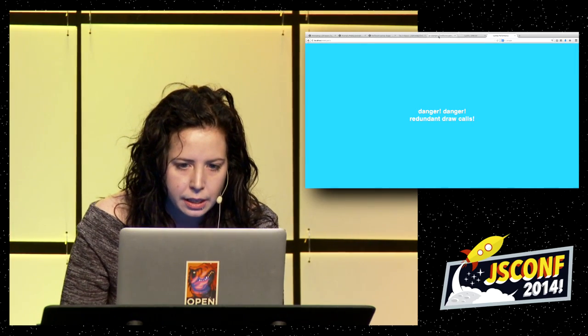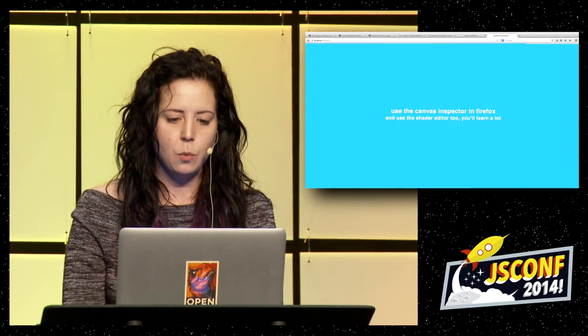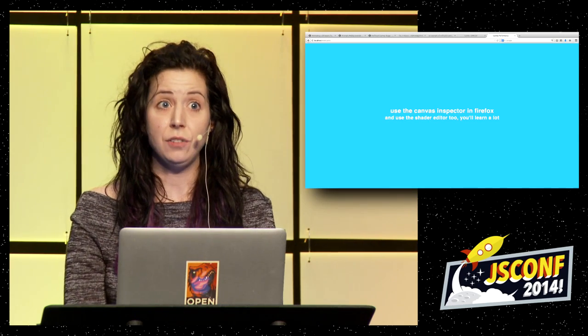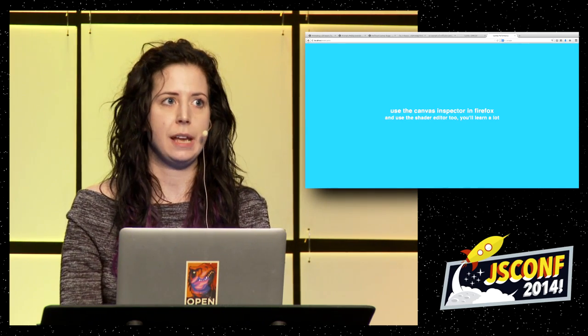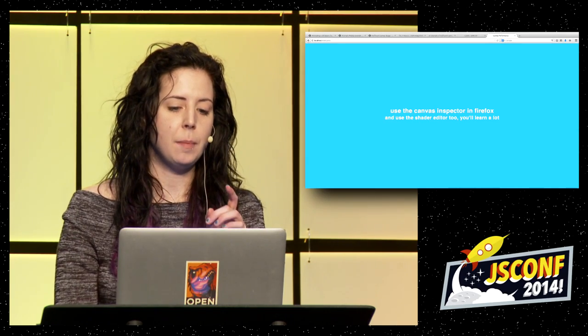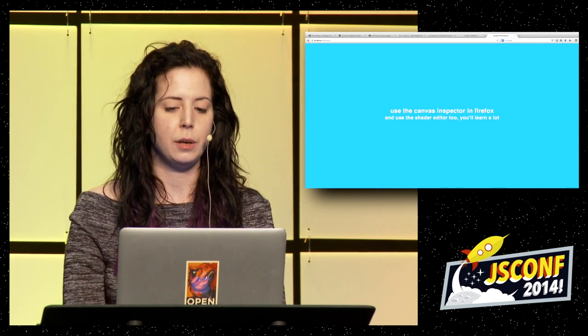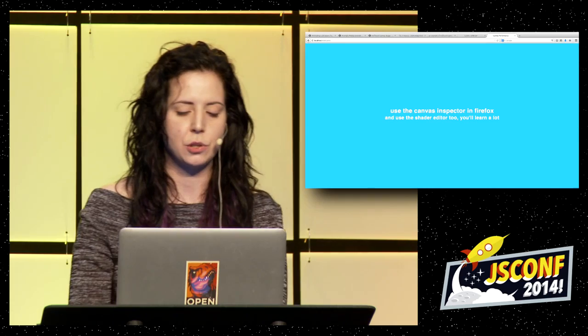So let's actually take a look at that. One good way to inspect this is using the canvas inspector in Firefox, which we landed, I think, just a couple months ago. We actually announced it at GDC. And actually, use the shader editor too, which will pull up WebGL shaders. I'll show you in a moment.